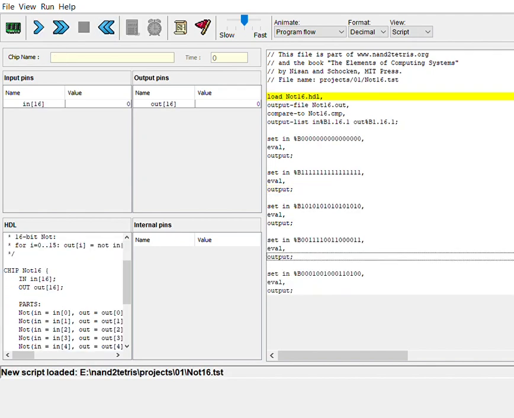In NOT 16, we have one input which is of 16 bits and one output which is again of 16 bits. What we have to do is pass each individual bit through a NOT gate, and it will correspondingly generate the output we desire.